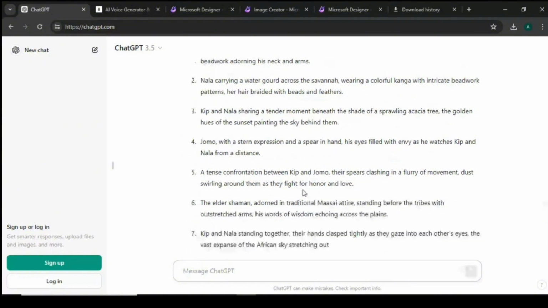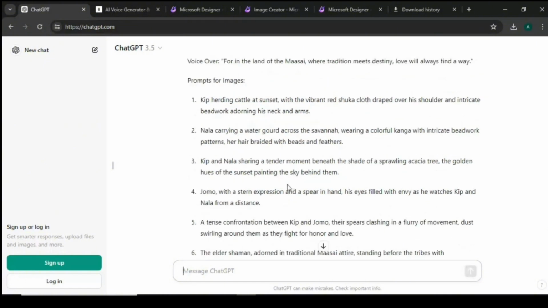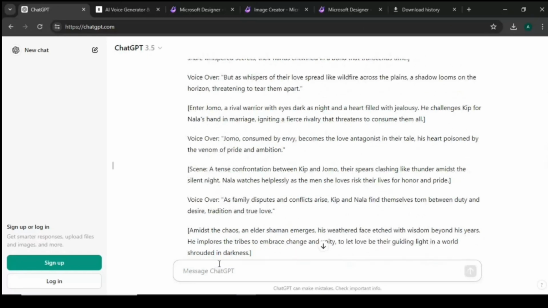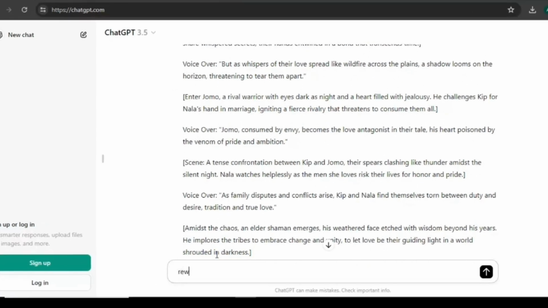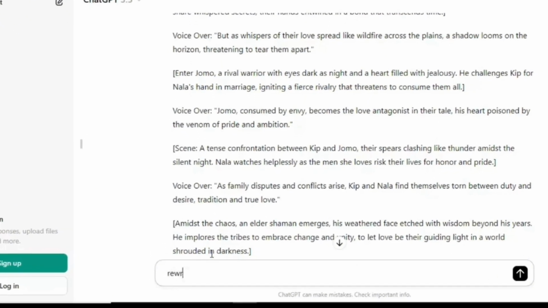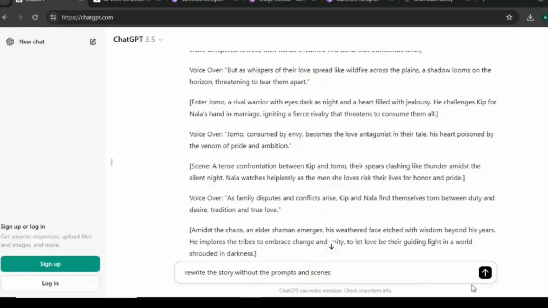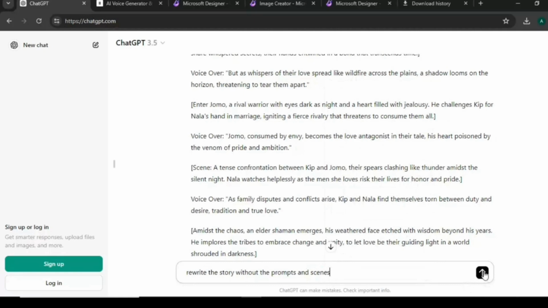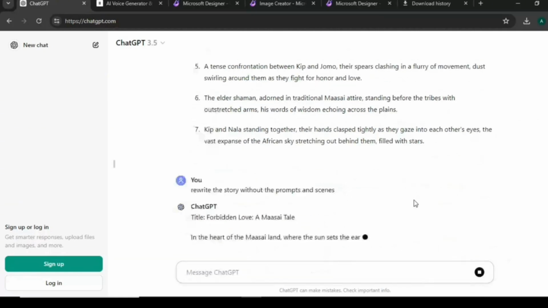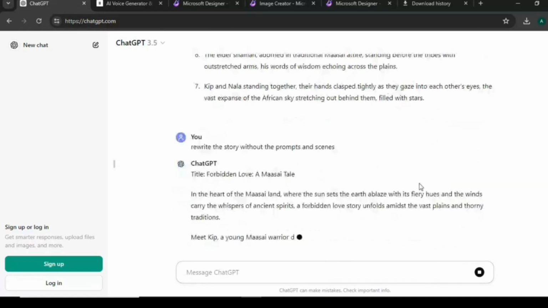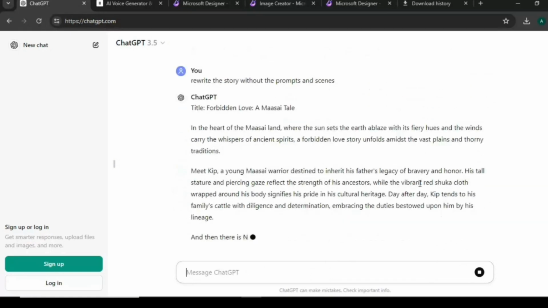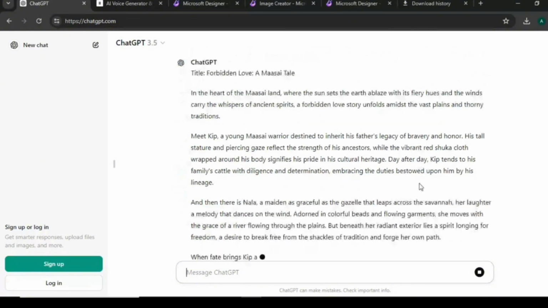So remember, once you are writing your prompt, you should also include these four things I listed here. I'm just going to go on and tell ChatGPT to rewrite this entire story for me without the prompts and the scenes for my voiceover. Because inside the voiceover I will use, I don't want the scenes and the prompts to appear inside the sound. That's why I want ChatGPT to rewrite everything. But you can always leave yours as it is if that's what you want.